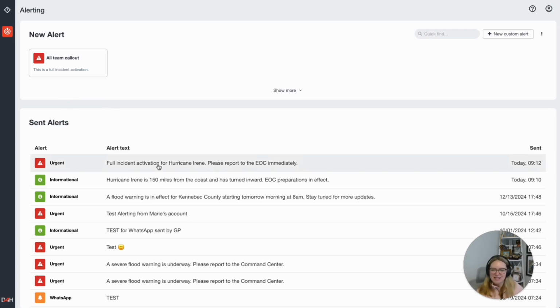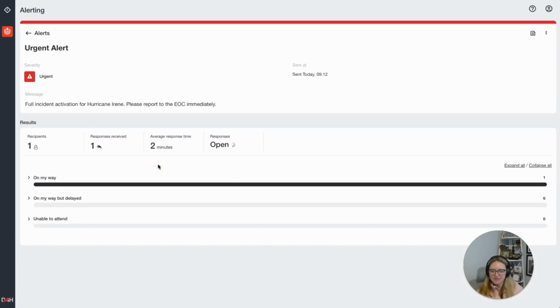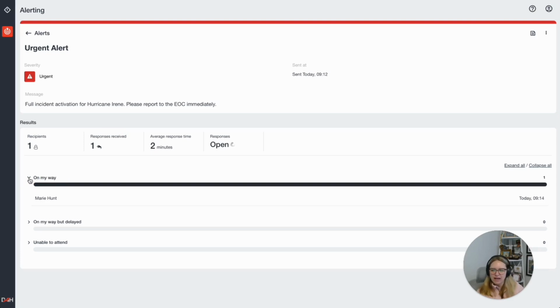For this video, I'm going to select this first alert that was sent today. From here, I can see that there was one recipient and one response received. If I wanted to dive in further, I could select the response option by clicking on that caret icon on the left, and then you could see the recipient and how they responded. The information in this alert will also display the average response time and whether your responses are still open.